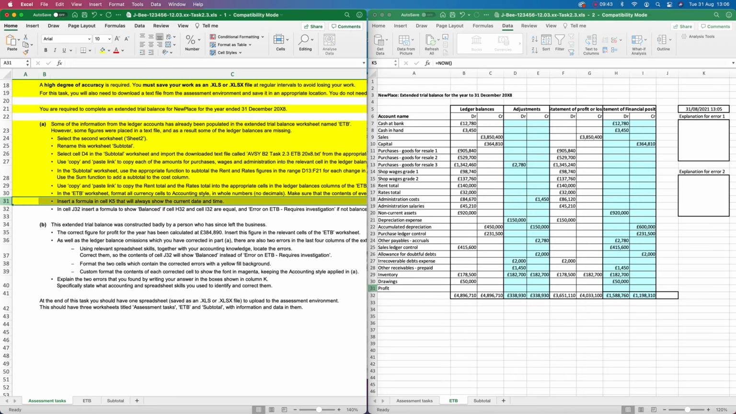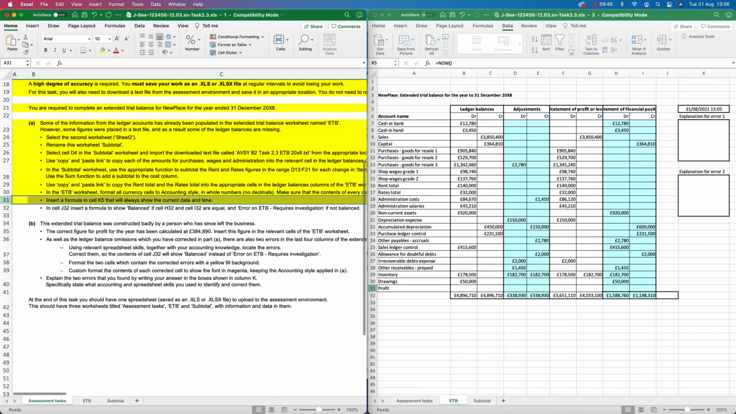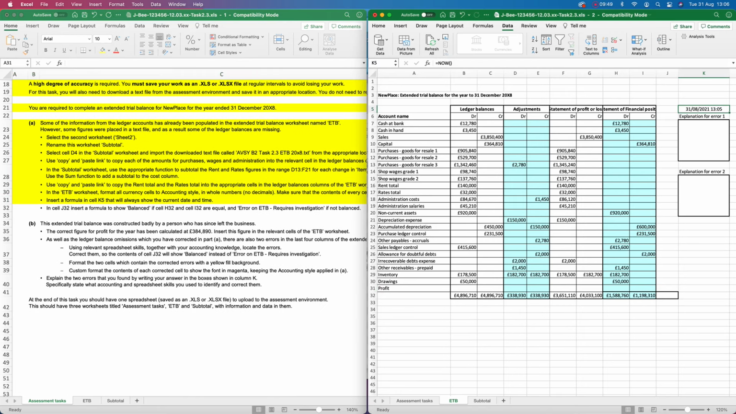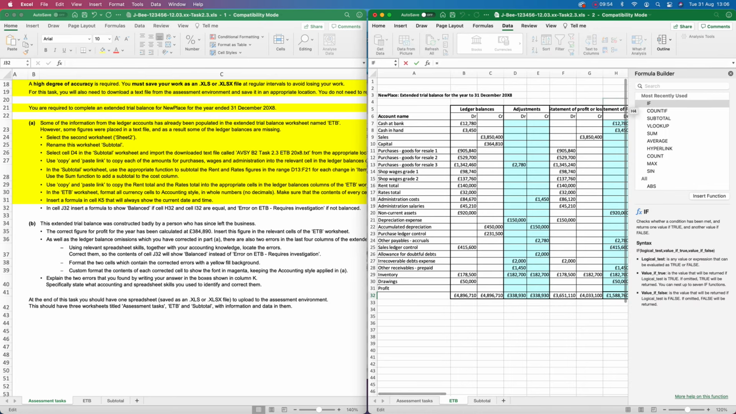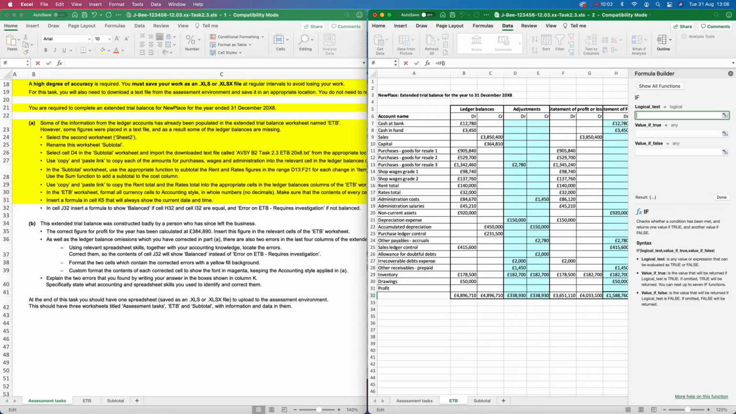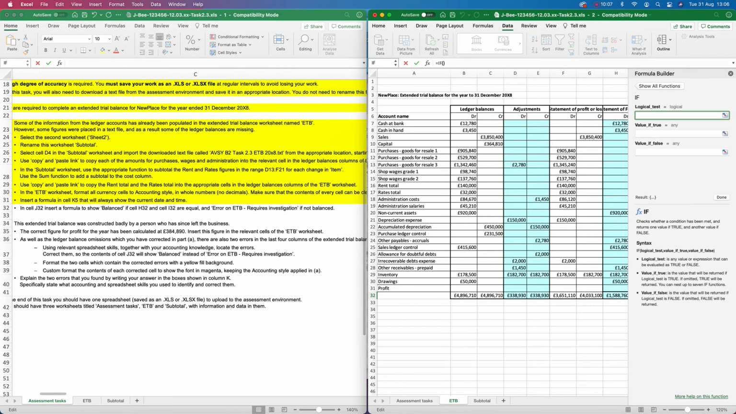In J32, insert a formula to show if it's balanced. So J32. So I need an if formula. So fx, if what? Okay, so insert a formula to show if cell H32 and I32 are equal, then say balance. If not, say error on trial balance. So J32 is where we want it.